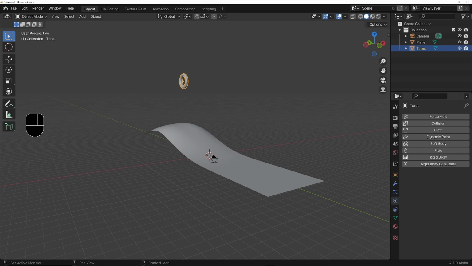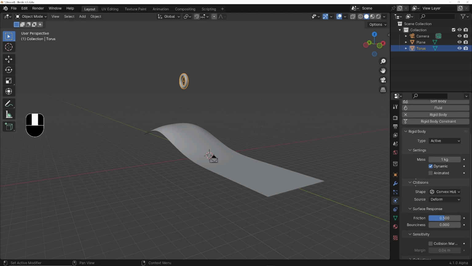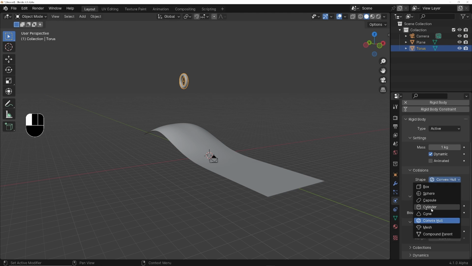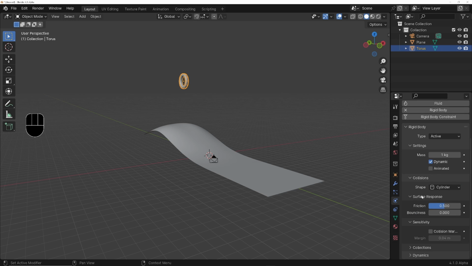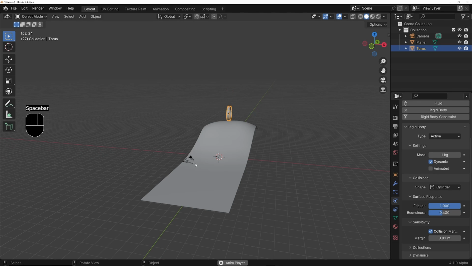And then for this one, we'll do rigid body again, active. This time we'll change it to cylinder. Friction 1, I'll give it a little bit of bounciness and collision margin 0.01. Let's play this back. Not the result I wanted.